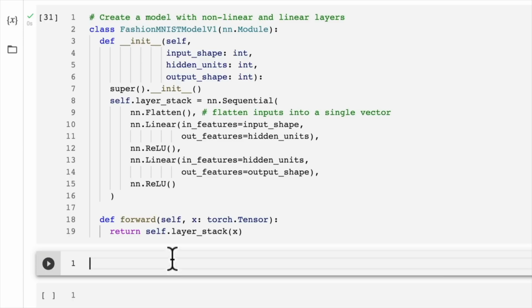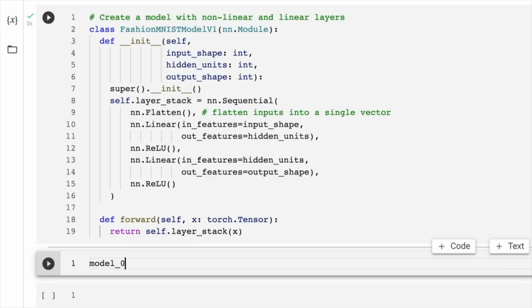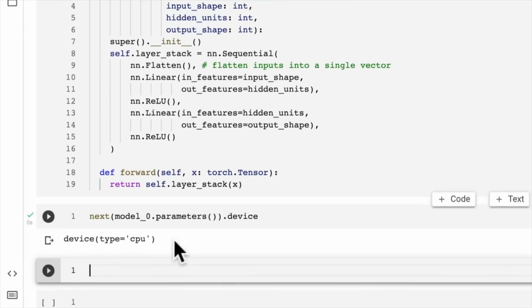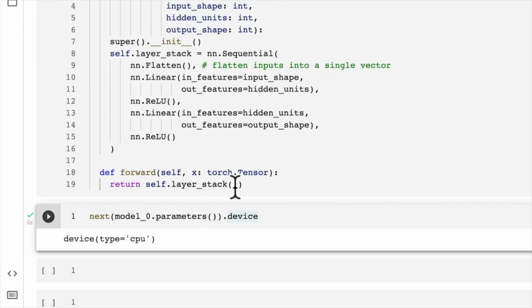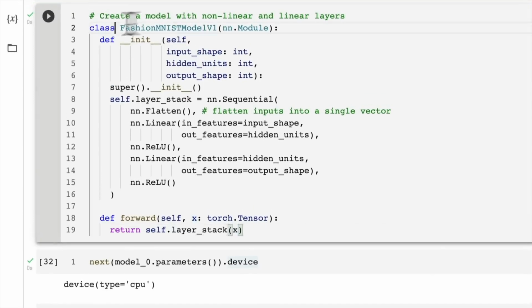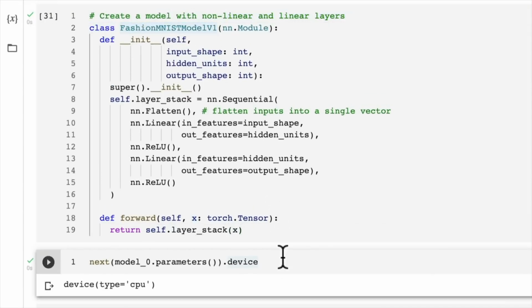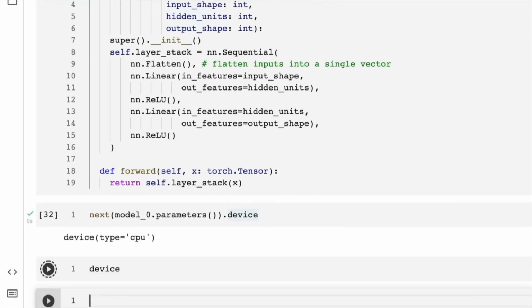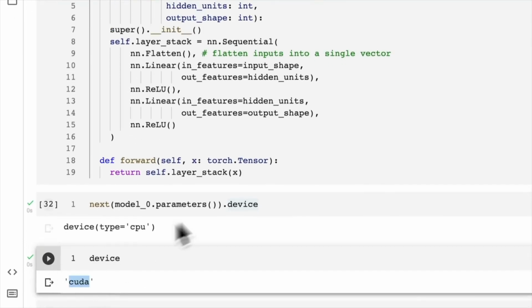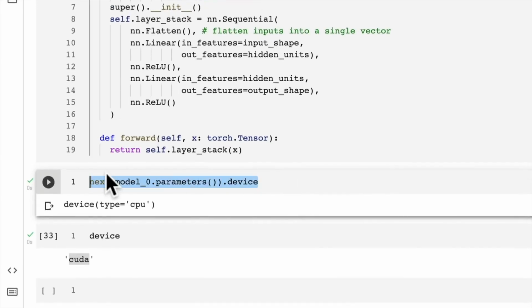Well, we should instantiate it, but previously we ran our last model, model 0, on, if we go parameters, do we run this on the GPU or the CPU? On the CPU. So how about we try out our Fashion MNIST model V1 running on the device that we just set up, which should be CUDA. Wonderful. So we can instantiate. So create an instance of model 1.